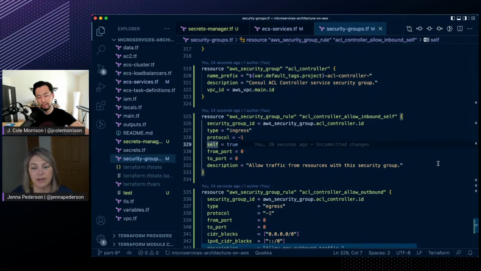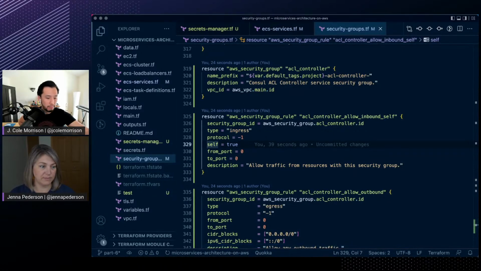Okay. So it's just saying that if you have this security group attached to you, ACL controller, then you can access everything, which was probably not the best description. But in general, if 2 people have the ACL controller security group, they will be able to talk to each other indefinitely. And the outbound is saying outbound anywhere, right?